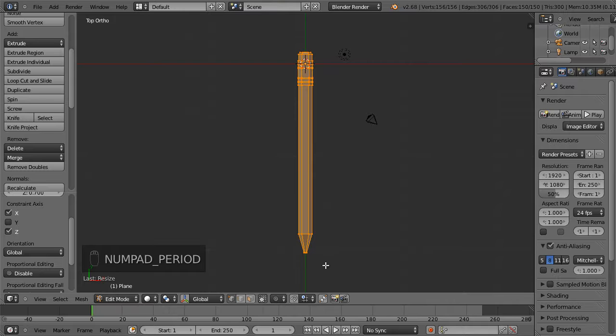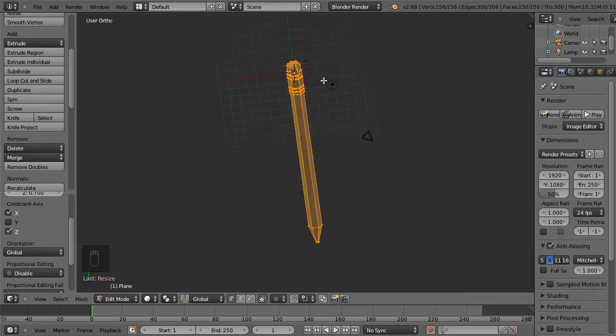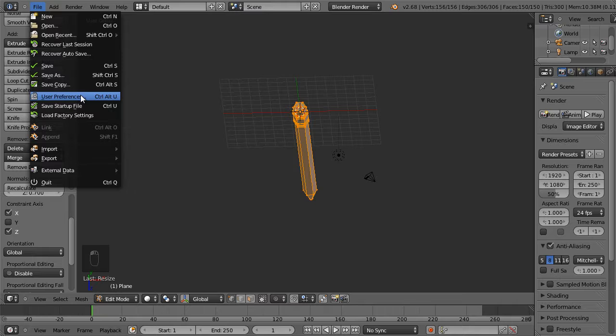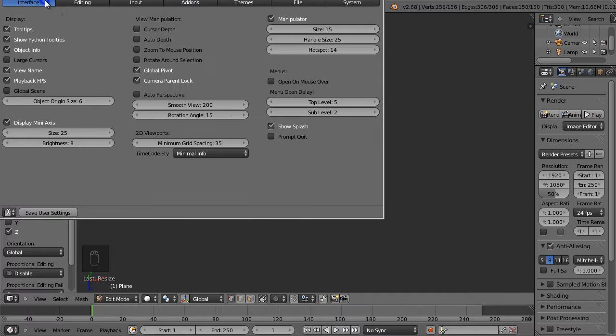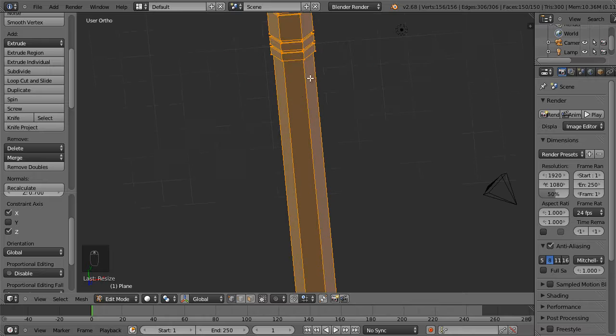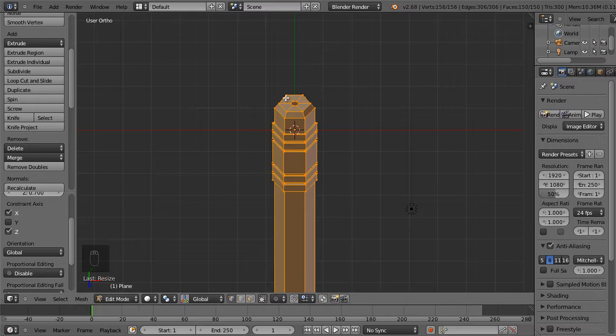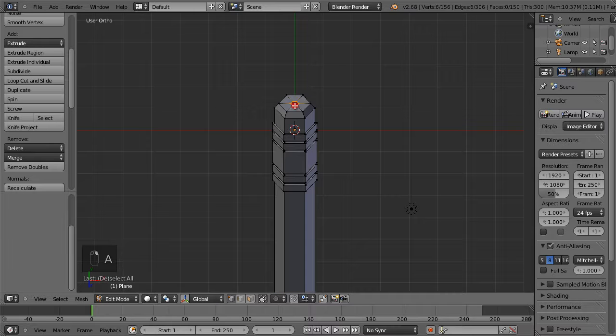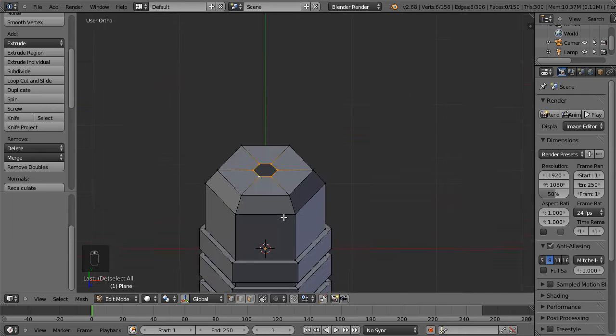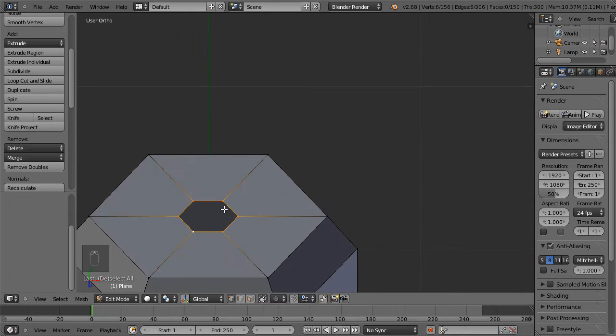Decimal point on your number pad. Now, middle mouse button. Click and drag. It feels like that's rotating a little funny. I'm going to double check a preference here. Interface. I want to select rotate around selection. Save user settings and close this. Now it should rotate a little better. Let's alt. Right-click, option right-click for Mac users. Shift middle mouse button to pan.